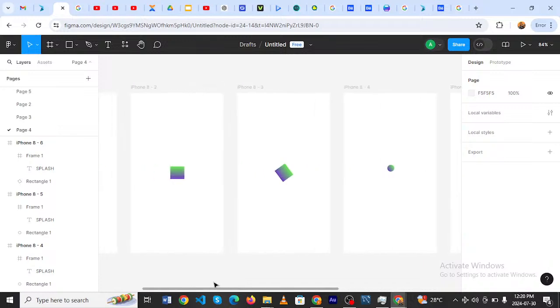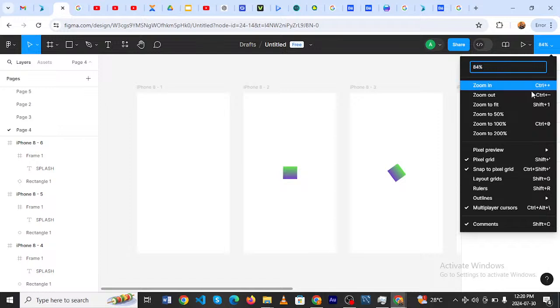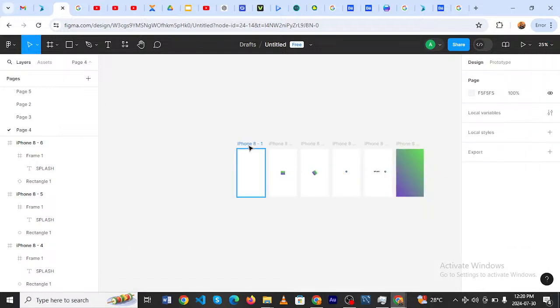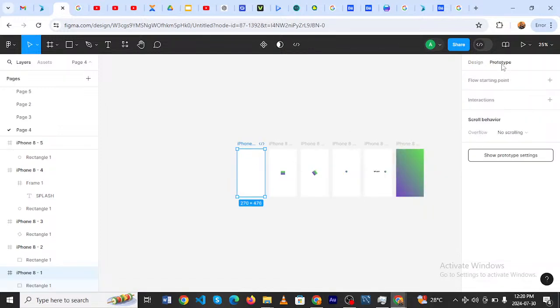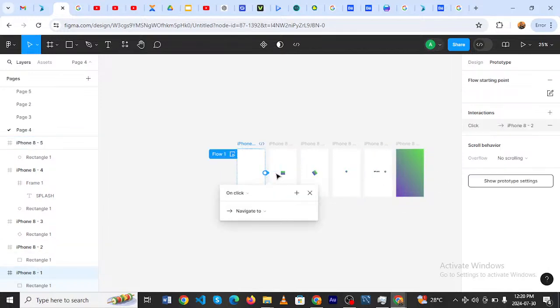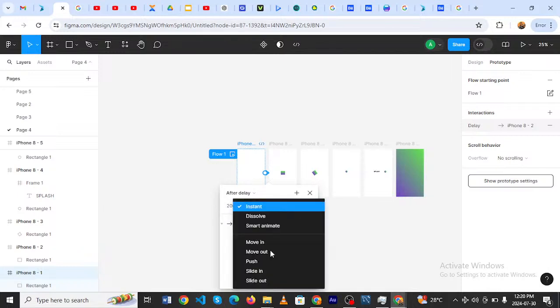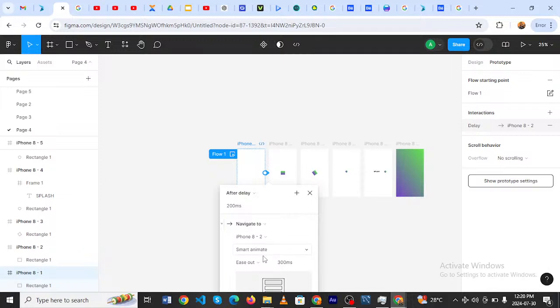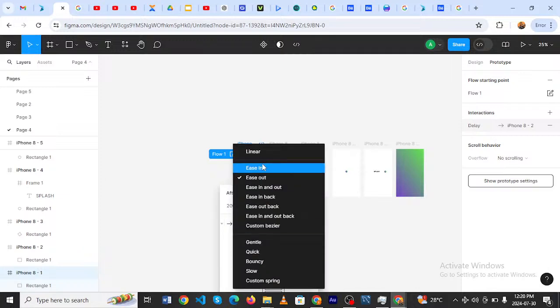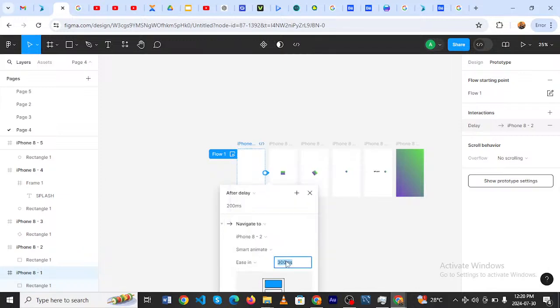Once you've been able to do this, let's reduce this. I'm going to prototype it here. You come down here to prototype. We click on this and prototype it down to this guy here. We'll be running it after delay 200, set to smart animate, and let's give it easing 400.